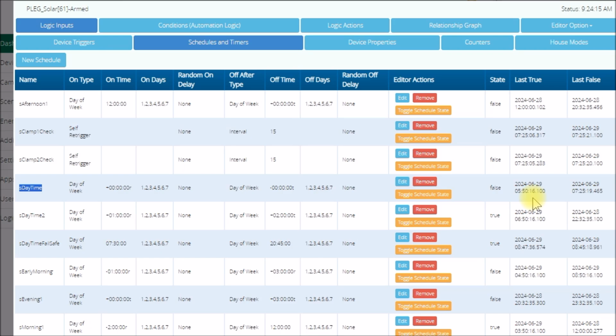What I noticed last Saturday was the last true timestamp was Friday morning, and this was Saturday, and the daytime schedule hadn't triggered. And then later in the afternoon, it was about 2:45, something like that, that the internet came back on. And all of a sudden, this thing went true all by itself. And then it finally clicked.